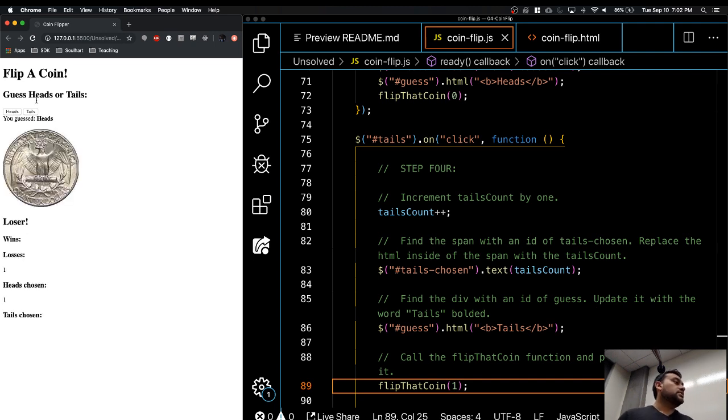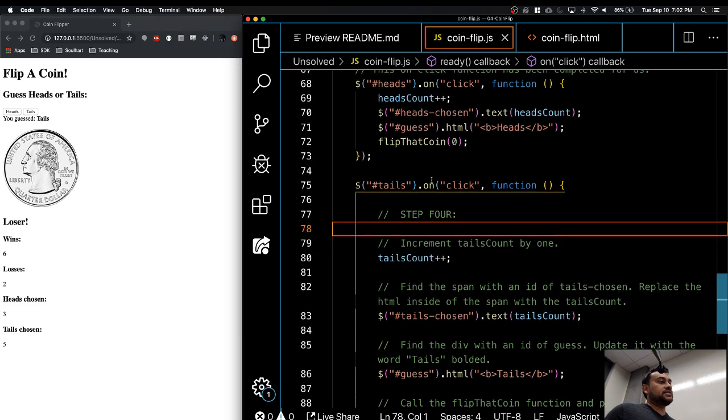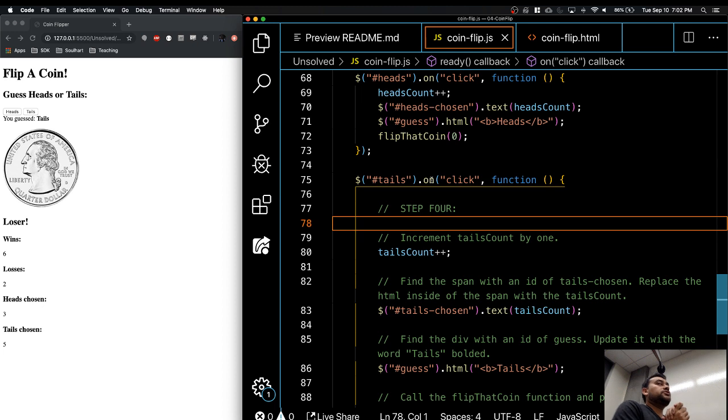Heads, then if I choose tails, okay, both of us choose tails, tails again, still, ooh, 3 in a row, 4 in a row, 5 in a row. Yeah. All right, so that was the last step. Any questions?